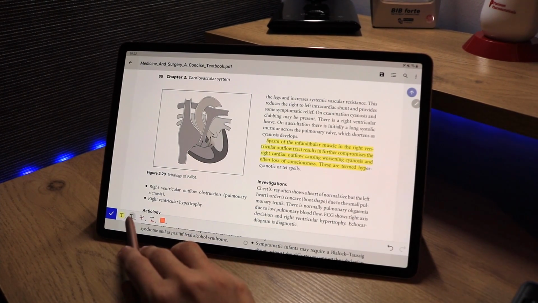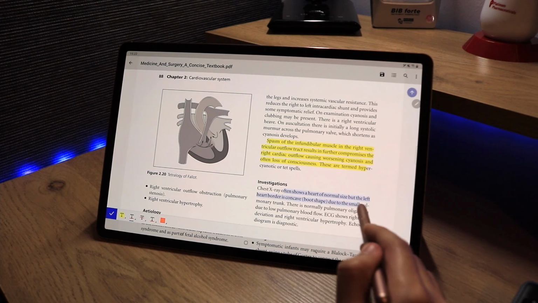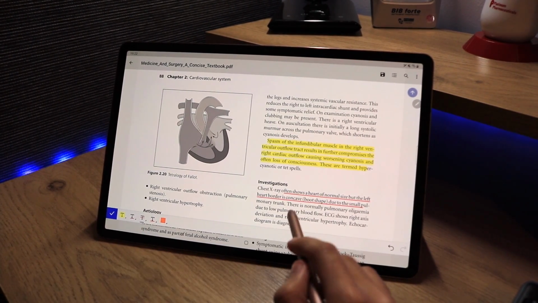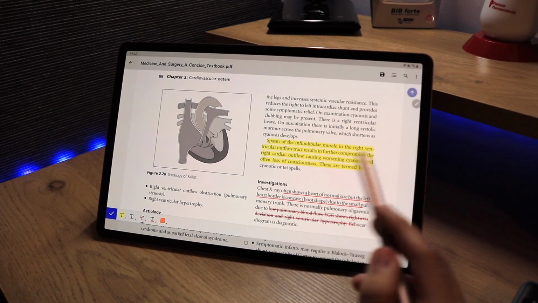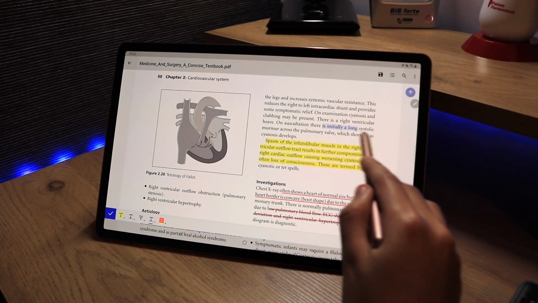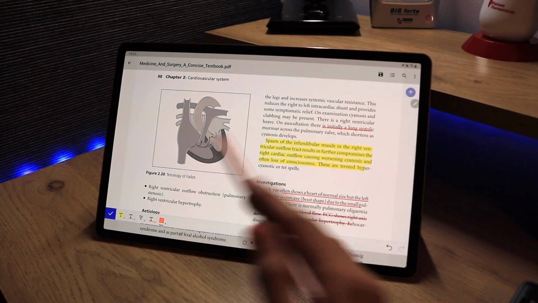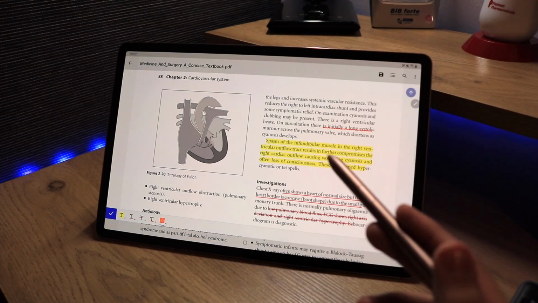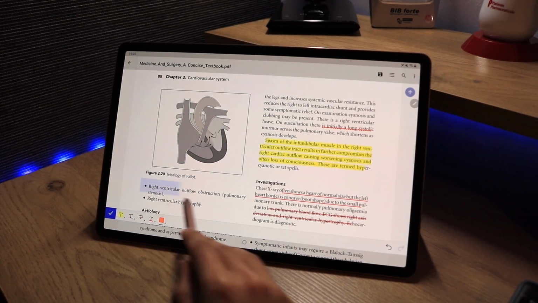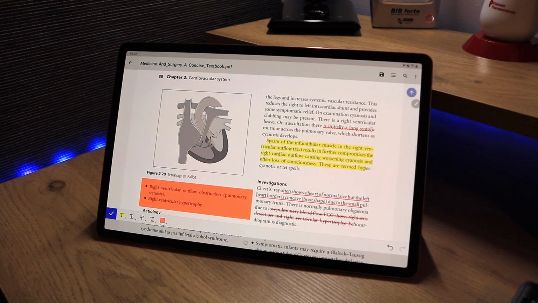Now the next option that we have is to underline, and you can underline things like that. Another option is to cross something out if that's something you want to do. Another one is to do a squiggly line, and the last one, which I think is quite nice, is to highlight things, but in a box, if that makes sense. So if I want to highlight all of this, then I'll put a box around it.